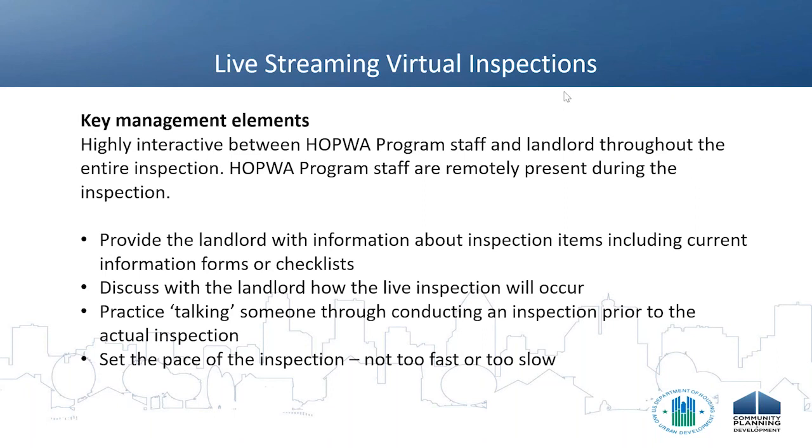One thing that we also did was we practiced before we actually did this. So basically, I talked through this inspection with another staff person, just to make sure it made sense, because this was the first live streaming inspection I had done. And so talking with someone who also does in-person inspections can be really helpful to help you refine what you're doing virtually to make sure it matches up as well as it can to in-person.